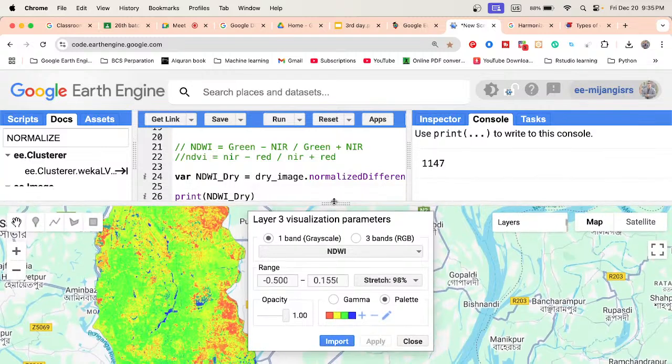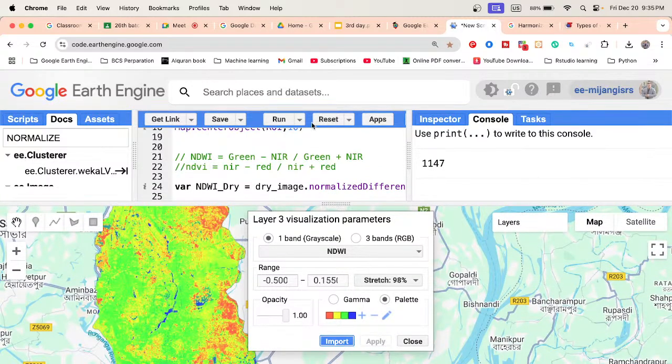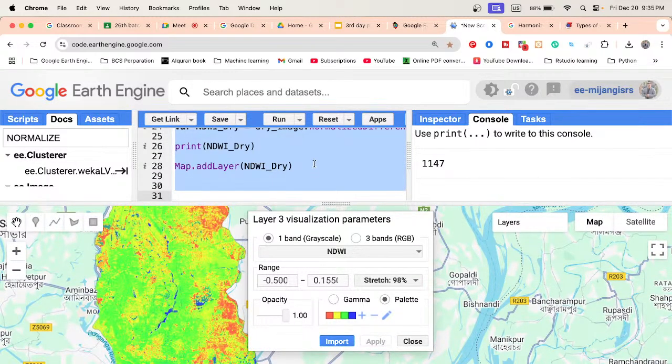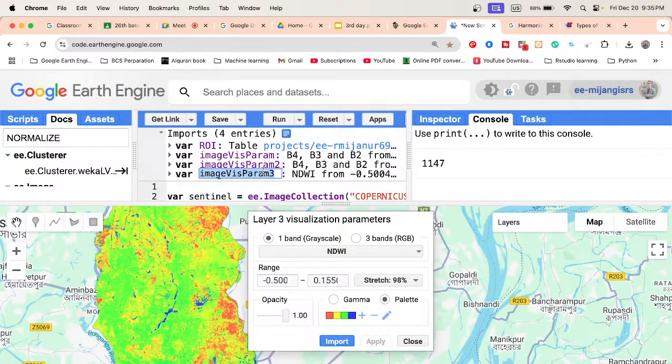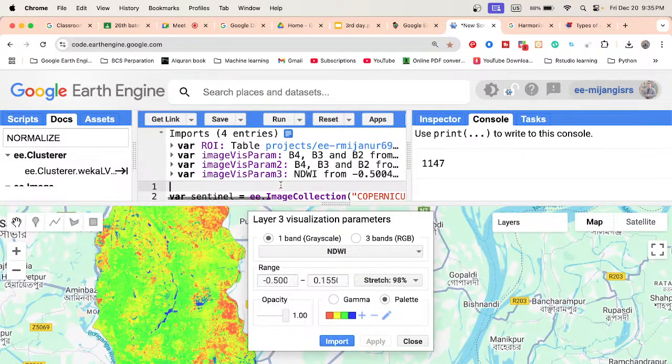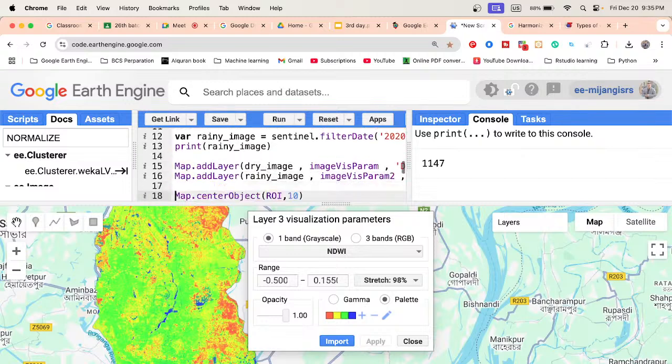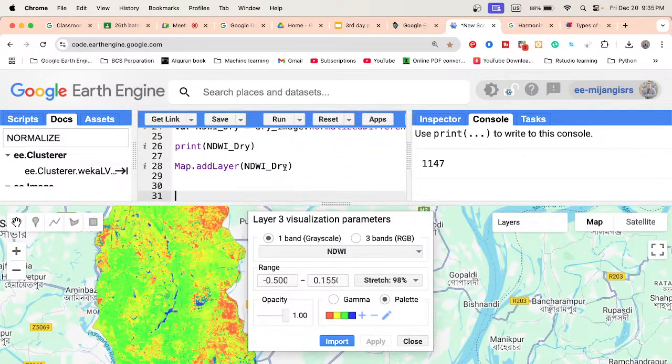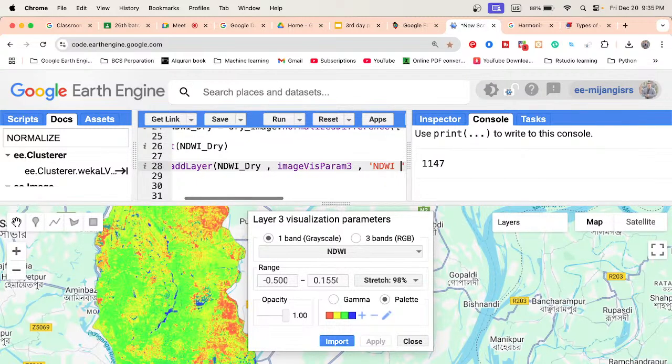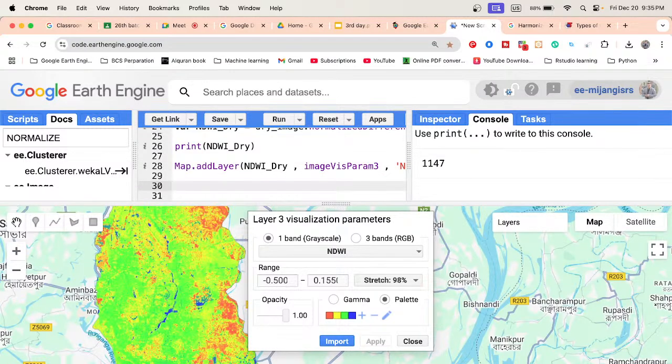So let me import this visualization, and further copy this visualization parameter variable name and paste it after the object name. Just paste here, and I put the layer name, suppose NDWI for dry. Now it creates one NDWI map, but I also need another NDWI map for the rainy season. The same process we apply here.